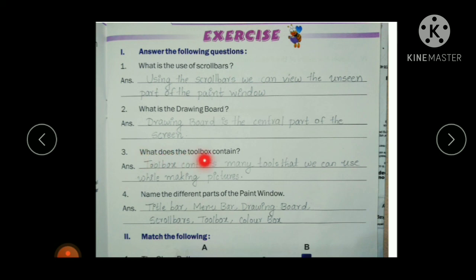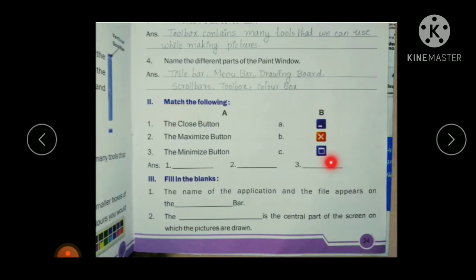What does toolbox contain? Toolbox contains many tools that we can use while making pictures. Name the different parts of the paint windows. Which are the different parts of paint window? Title bar, menu bar, drawing board, scroll bars, toolbox, color box. So remaining questions are homework.